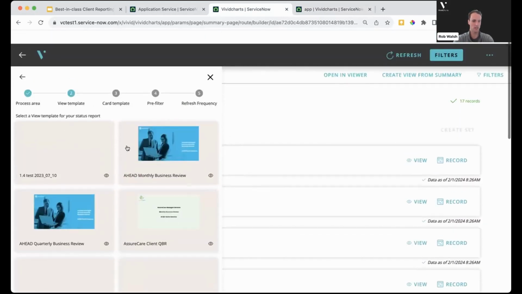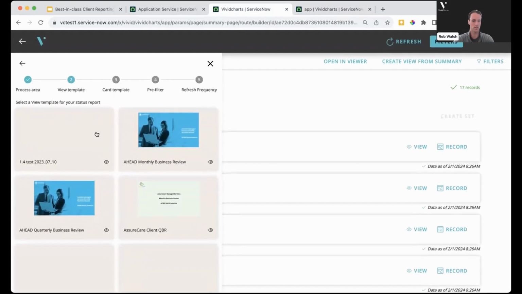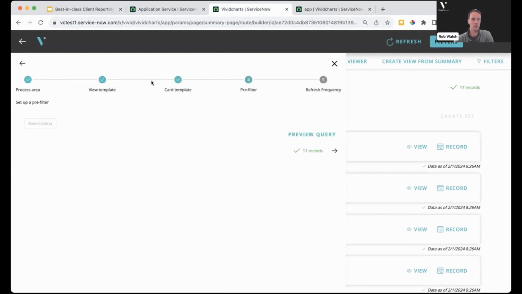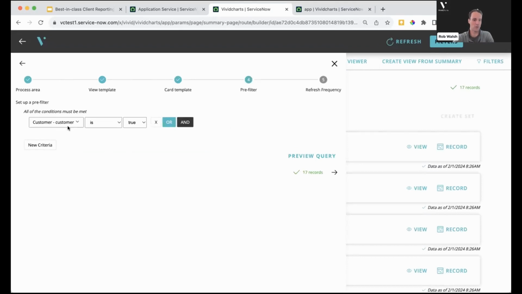We've got a bunch in here as a demo instance, but you could have different templates for different tiers of customers. And you can also filter this page down. So we just have customer is true. We're looking at all the customers in here for us, but you can filter this page down to apply that template only to the relevant customers of that type.